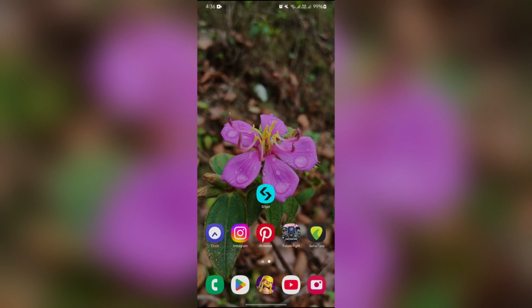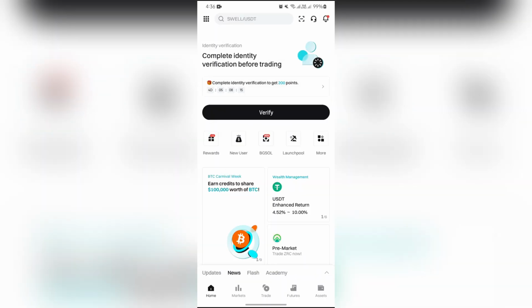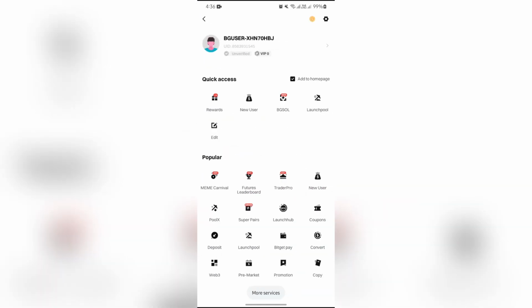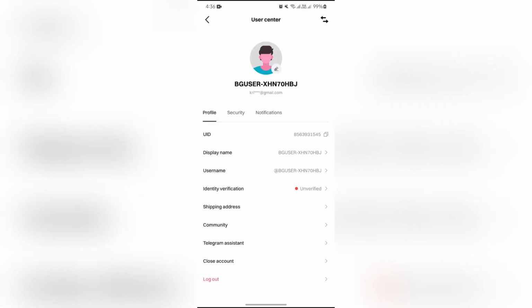Now in order to do that, you just simply have to open your Bitget application, and after opening the Bitget application you will get to see this dotted icon in the top left corner. Simply tap on that icon, and after tapping there, simply select your profile picture. And now after coming into the profile section, you will get to see this option of security.